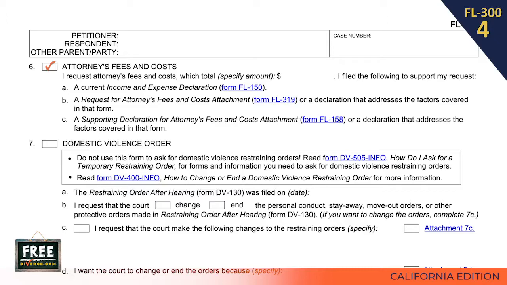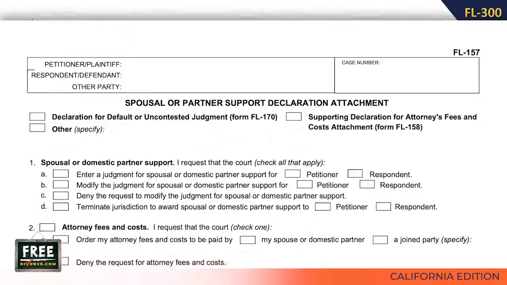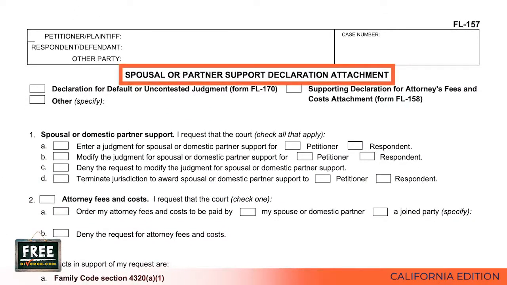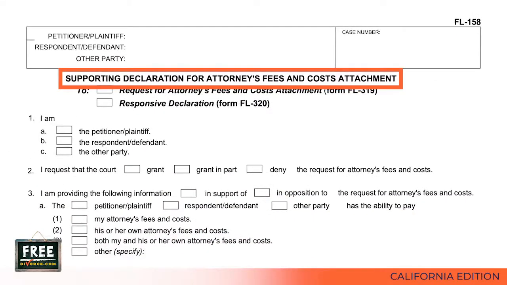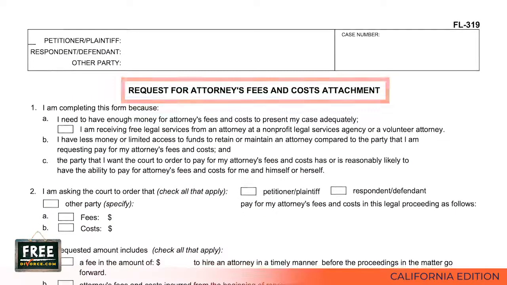Yes. For an award of attorney's fees, the court actually makes you fill out another 3 forms in addition to the FL-150. You will need to fill out the following forms. Number 1, Spousal or Partner Support Declaration Attachment, which is FL-157. 2, Supporting Declaration for Attorney's Fees and Costs Attachment, which is FL-158. And 3, Request for Attorney's Fees and Costs Attachment, which is FL-319.